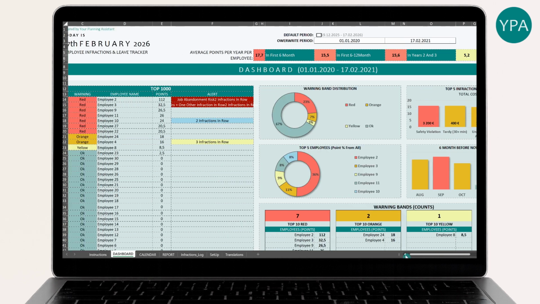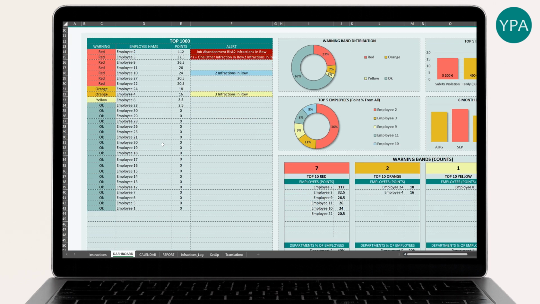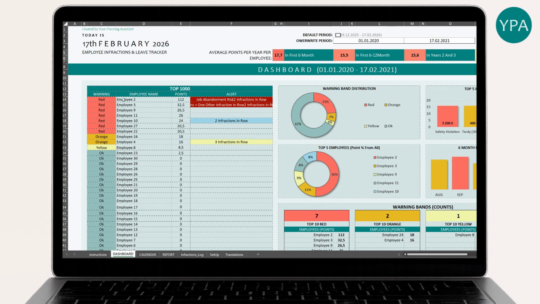On the far left, you'll find a list of the top 1,000 employees, ranked by their total infraction score for the selected period. Alongside each employee, you'll see the warning band indicator, total points, and any alerts, using the same logic we discussed earlier in the infractions log.